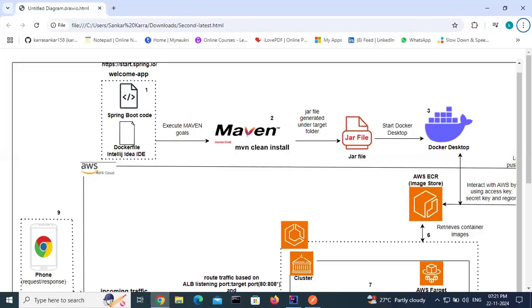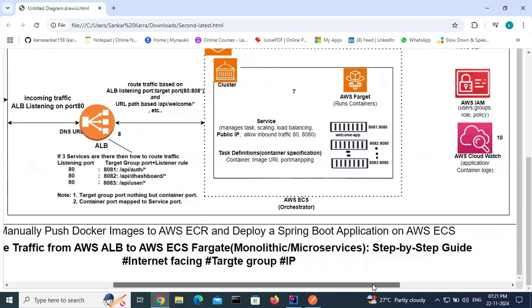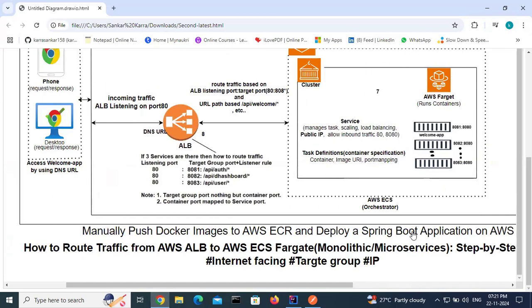Let's start coding. Manually push Docker images to AWS ECR. ECR stands for Elastic Container Registry, and deploy a Spring Boot application on AWS ECS. After this is successfully done, I will access it through the public IP of the AWS Elastic Container Service.